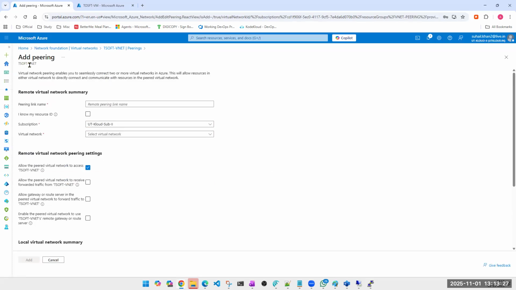Now, where are you guys? I always tell you to look at the upper left hand corner to check where you are and the upper right hand corner to check who you are. So where am I? I'm on Tsoft VNet. So what is it saying? Remote virtual network summary. If I'm sitting on Tsoft, which is the remote virtual network for me? UT-Kloud.